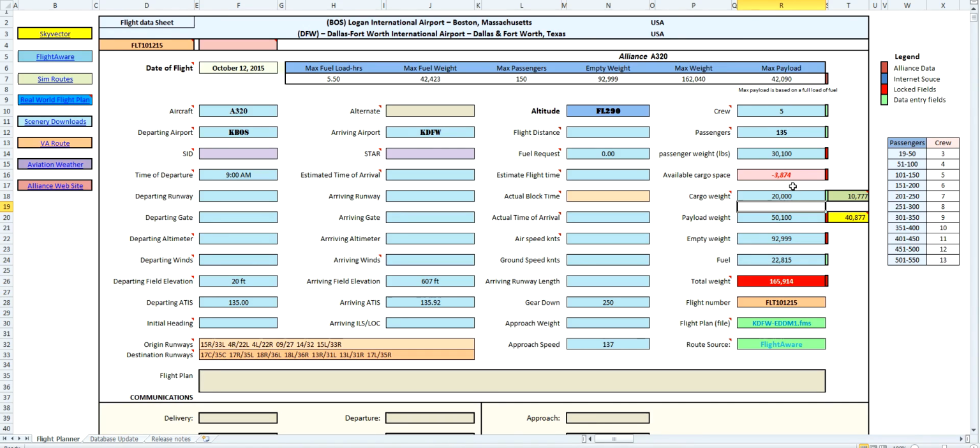Everything turns red, tells you you're overloaded by 3,874 pounds, and you shouldn't be flying that plane like that. Put it back in, everything turns back to where it should again. So those little warning signs come up for you automatically. Okay, and that really explains this last box for you, and that will help you calculate all the proper weights and passengers and cargo that you need to put into your plane.